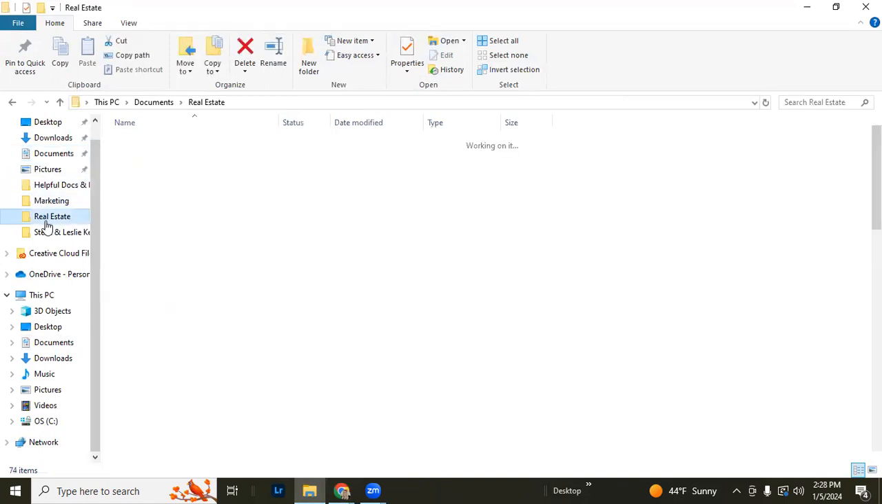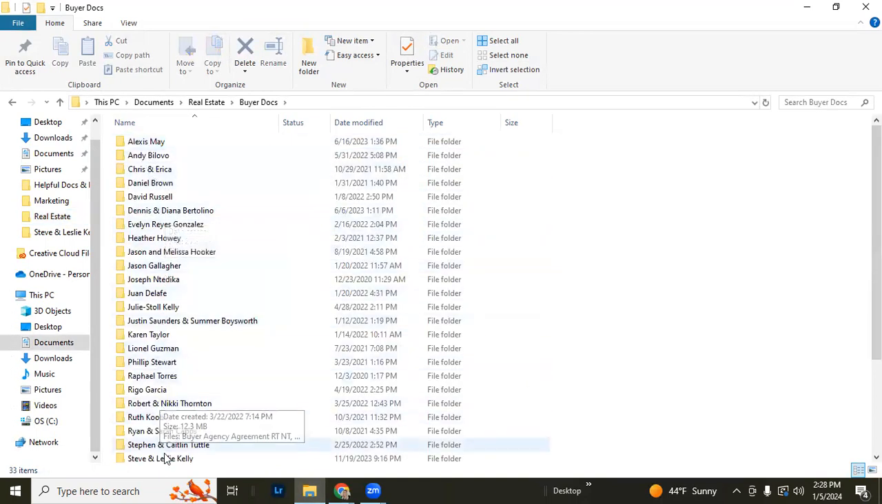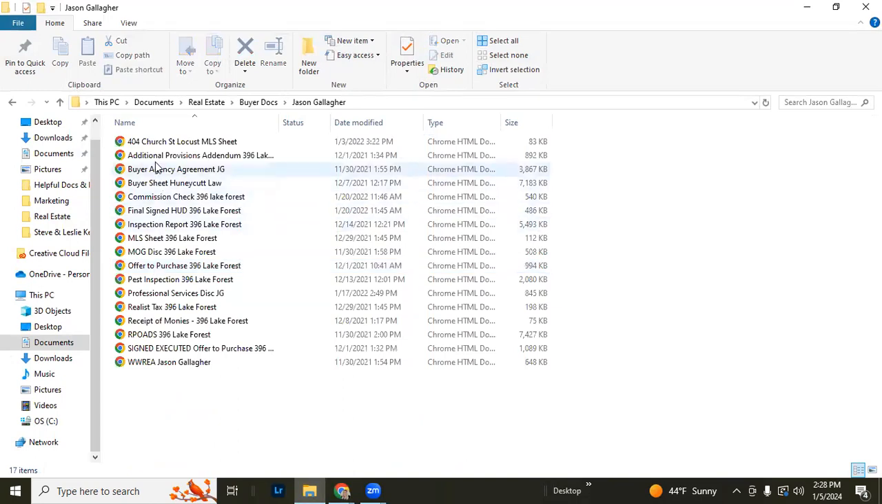Just to keep everything organized, I create a folder, like I have a listing folder and a buyer folder. I create a folder for every single client I deal with, and that just keeps things organized. And I just want to show you how I name everything. I pretty much put what it is and then the address. So what it is and then the address. And that's my way of keeping it organized.